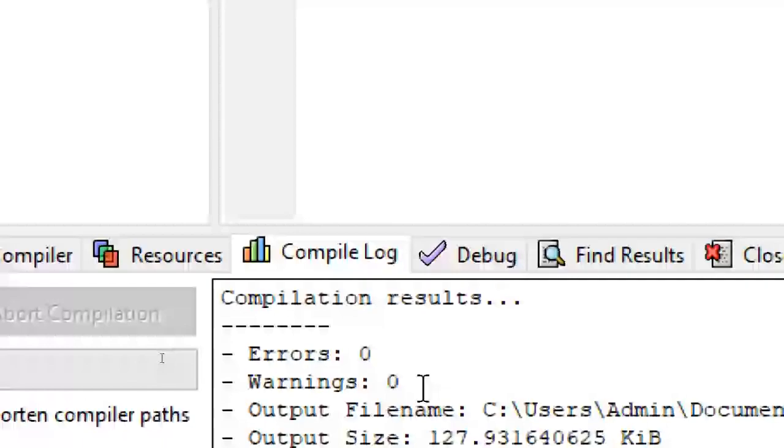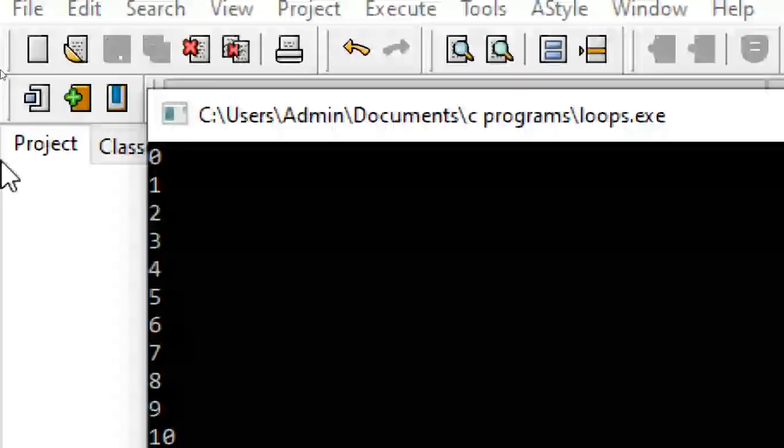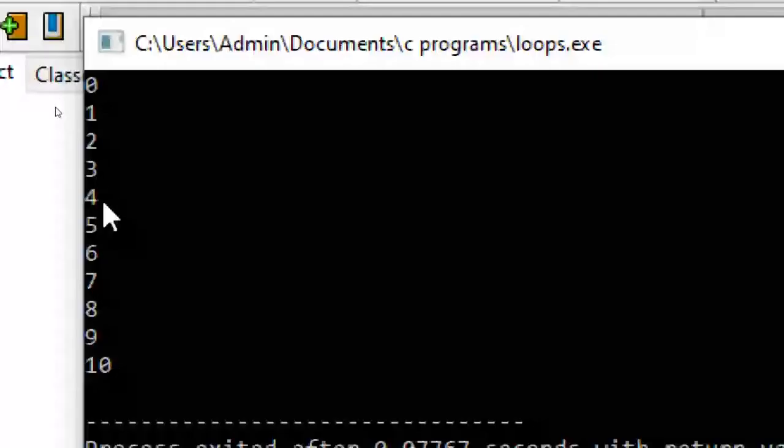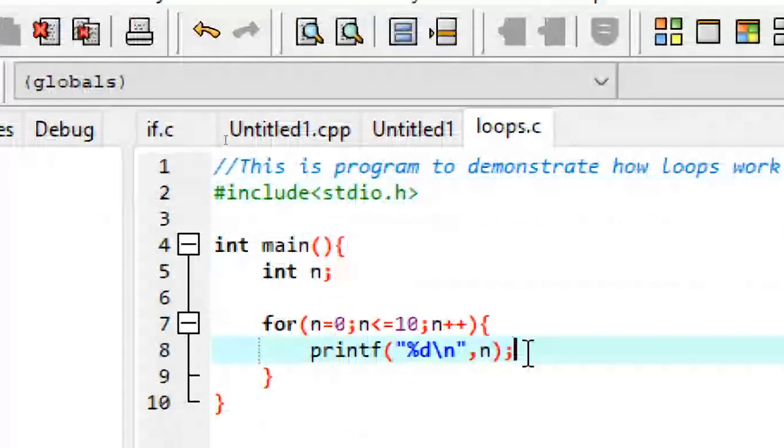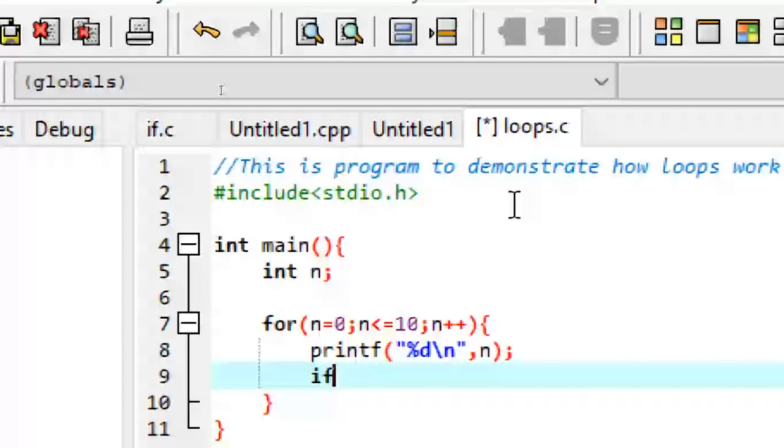Run my program, and you'll see that it has output digits 0, 1, 2, 3, 4, 5, 6, 7, all the way to 10. Okay, I can close that. Now you can see that my loop has output numbers including number 5. I just wanted to print all the way to number 4, then skip number 5, then go to number 6. How can I achieve that? I can include an if statement here. I'll have if n is equal to 5, continue.